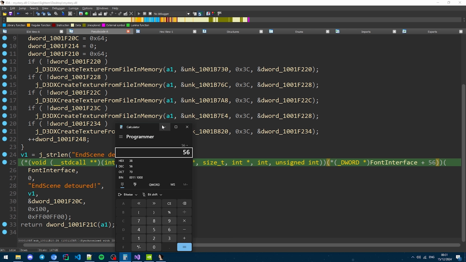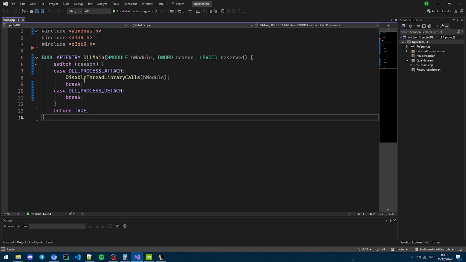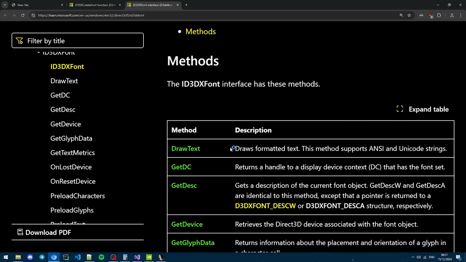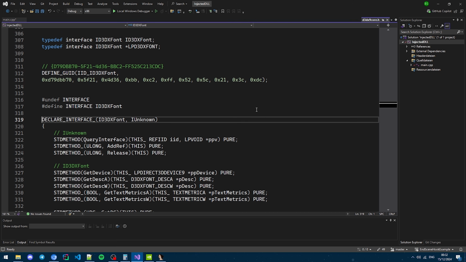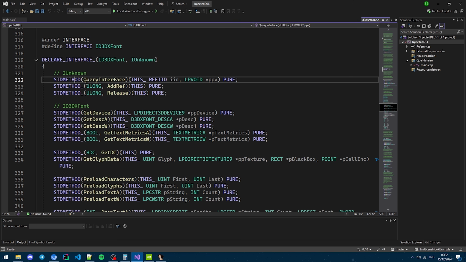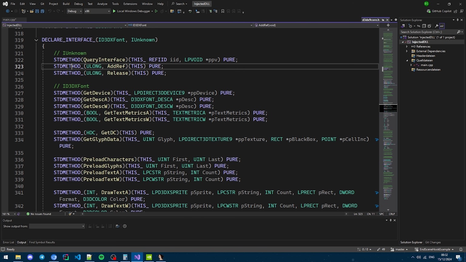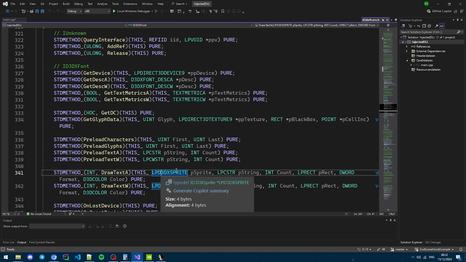So I'm going to do 56 by 4, and this is going to give us the index of this function call. And we can actually go to Visual Studio, create a D3DX font struct, and control click on it to see its definition. So I'm going to put this here, and let's follow its definition. We can go here and literally just count from top to down. So 1, 2, 3, all the way down to 14, which actually gives us this function, DrawTextA, and it actually makes sense, right?